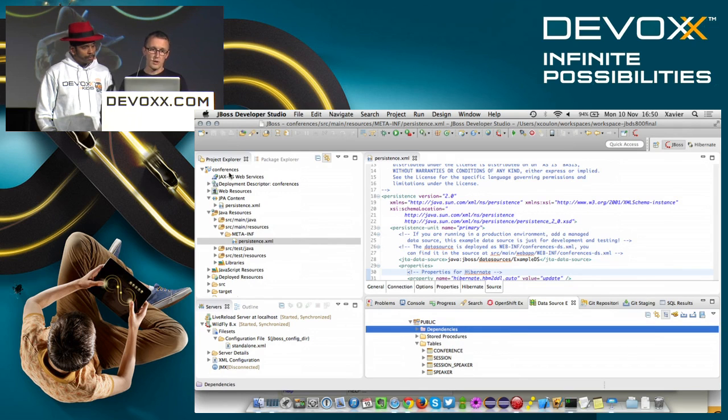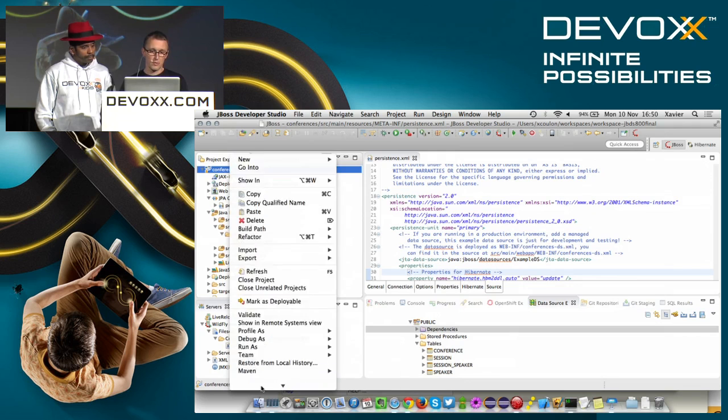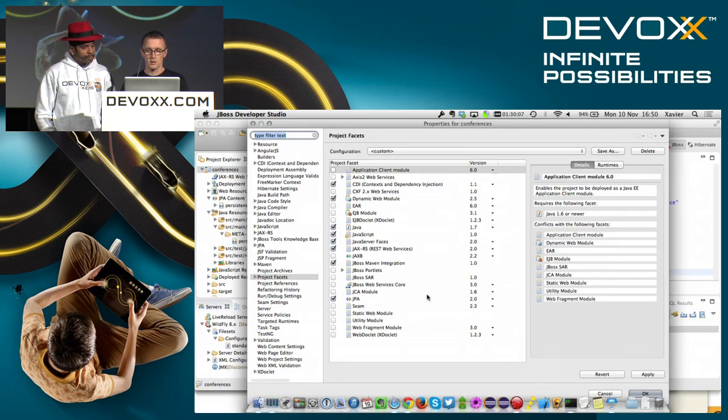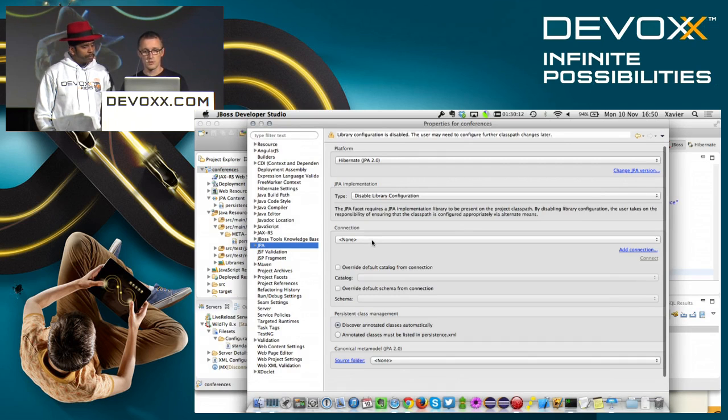So what we can do in this project is help Eclipse and Hibernate Tools in particular, and say that as far as JPA is concerned, we're going to use this existing connection.